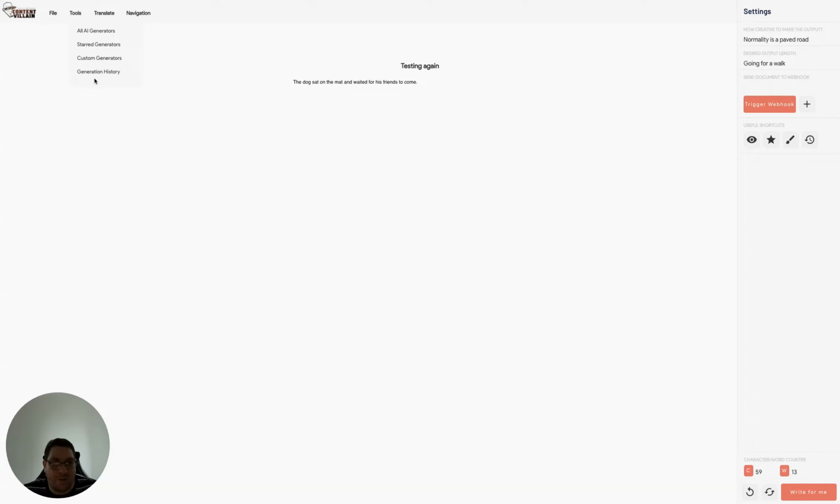What we wanted to do was make it easy for you to go through your generation history. This will be everything that you've generated in the past using any of the AI generators, and you'll be able to flick through each of those and insert it into here if that's what you want to do. That's super cool. Translate: you can translate the document to a language of your choosing, and if there's not one that we have, you can request a new language. That's very simple, very easy to do.